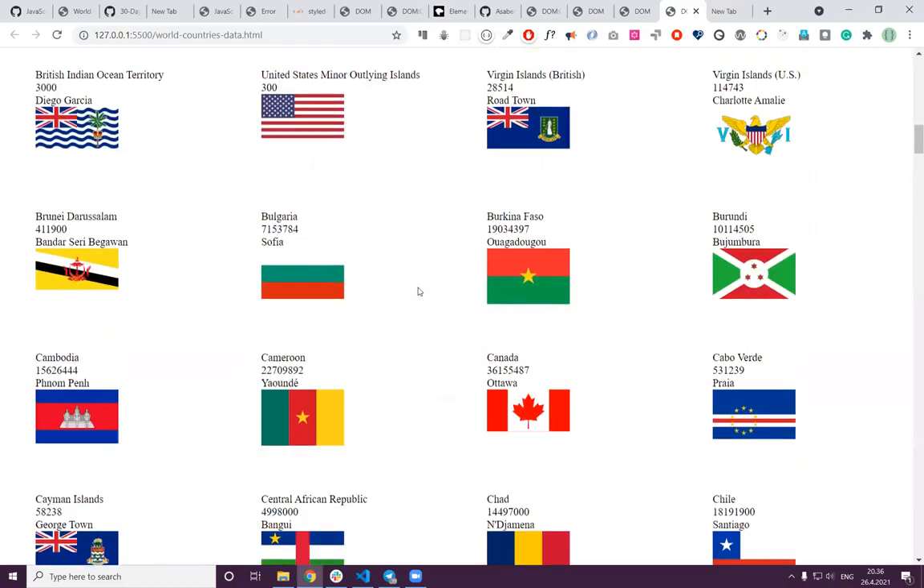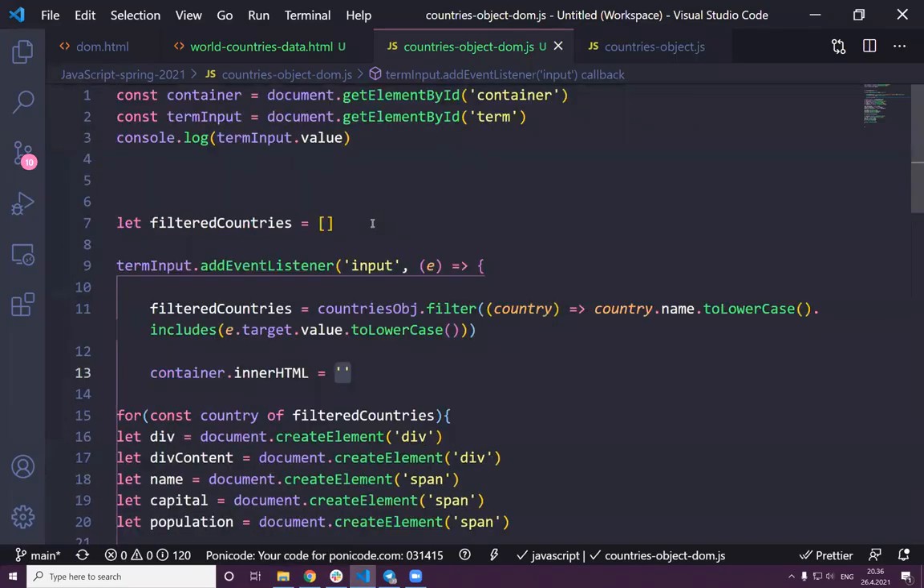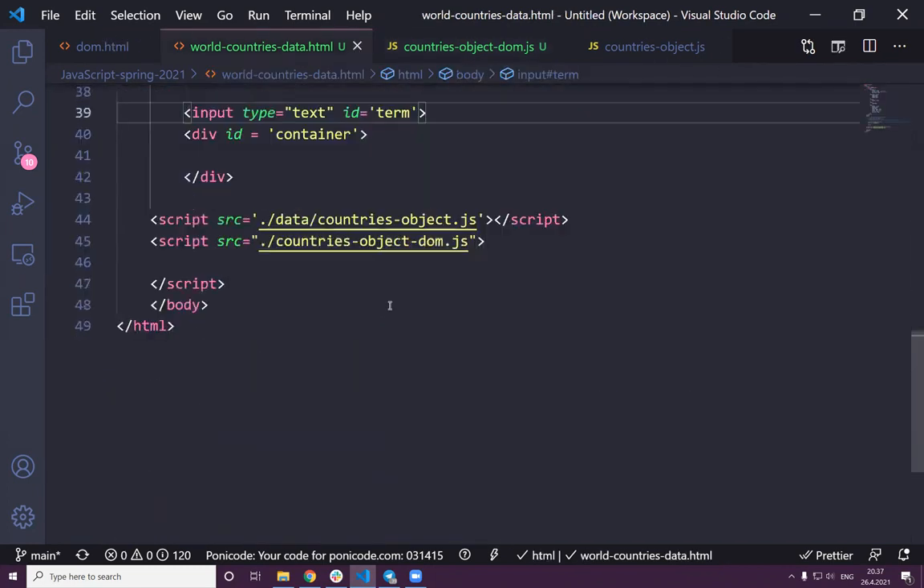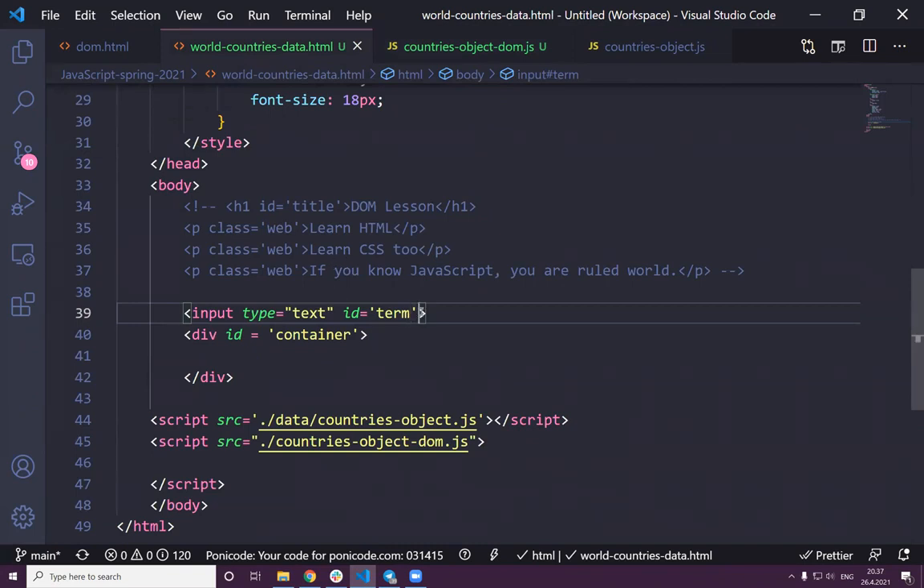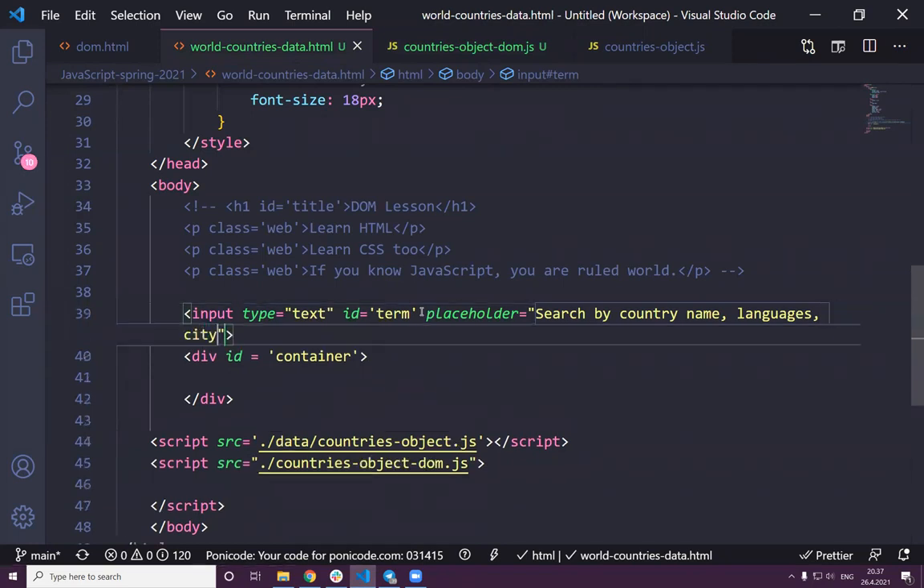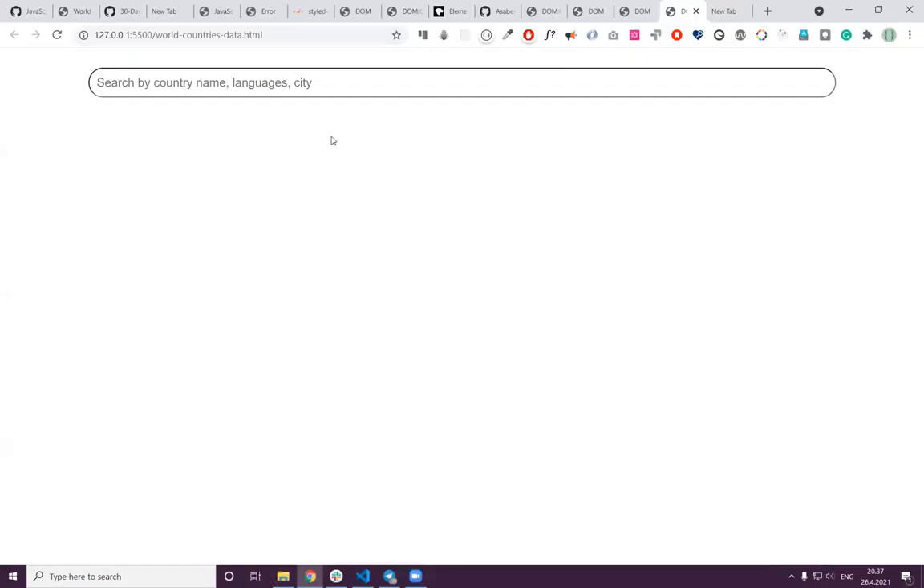So we have to add search by something. This takes a placeholder, right? The placeholder says search by country name, language, and city. I think I can do both, but it's up to you to do the language and both, to search it, okay?